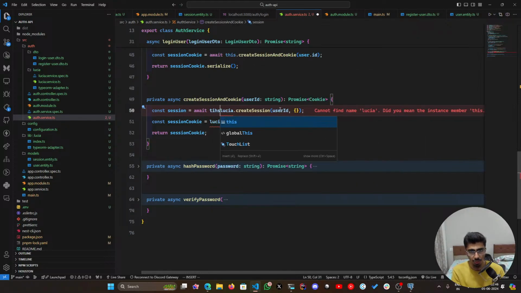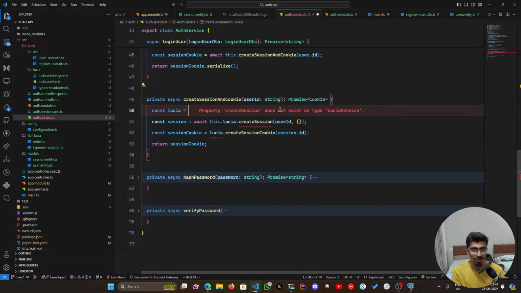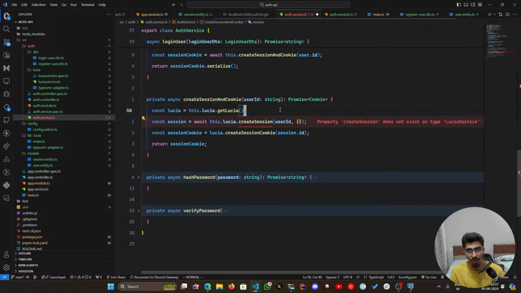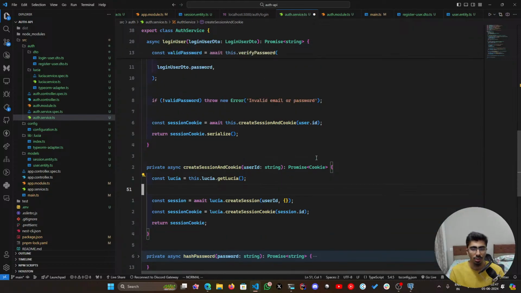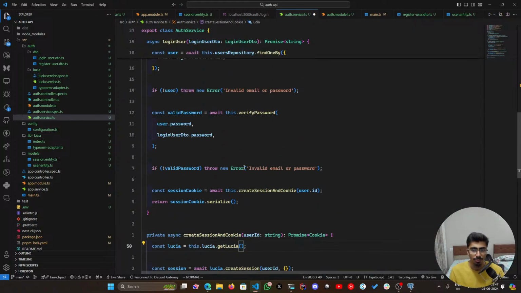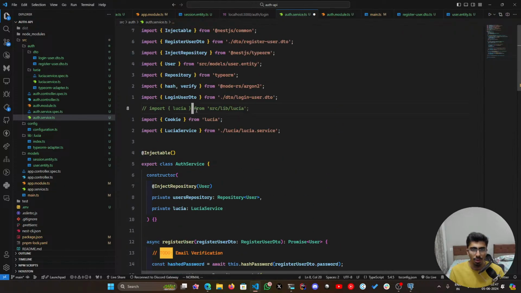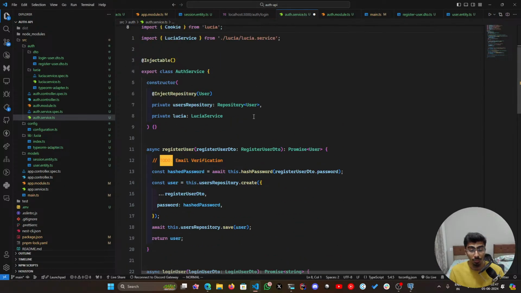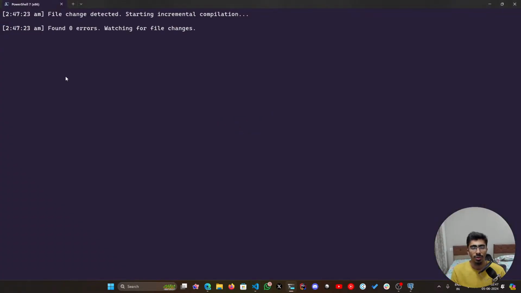But now if you were to use this.lucia, it's going to create a little bit of a problem because you need to do a getLucia. I don't know if that was a good idea, but I'll consult with some people. I'll ask some people about this if this is the right decision. But apparently this might work. What I am actually worried about is this. There will be an error.